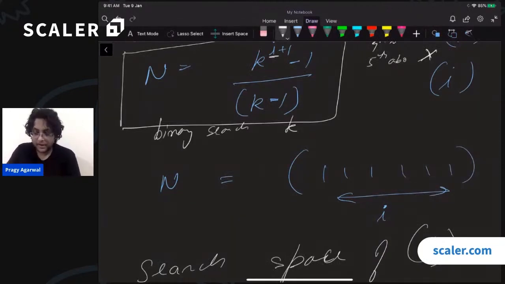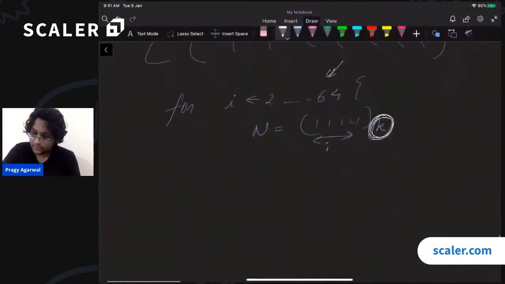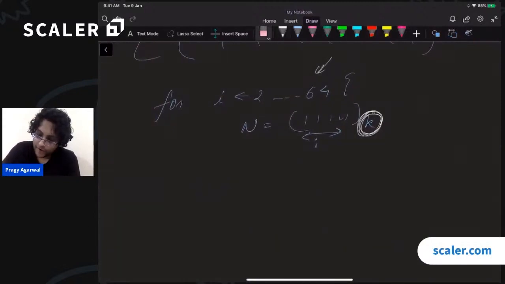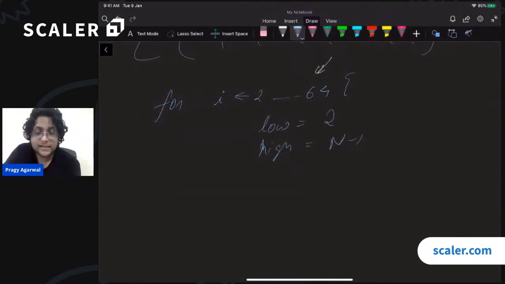We can try to plug in the value of k and try to binary search for an answer that works. Is that clear? So what we will do now is we have to find a k that works. What is the maximum possible value of k? The minimum possible value of k is 2. The maximum possible value is n minus 1. And now I can binary search over this value of k. I just have to find one k that works.